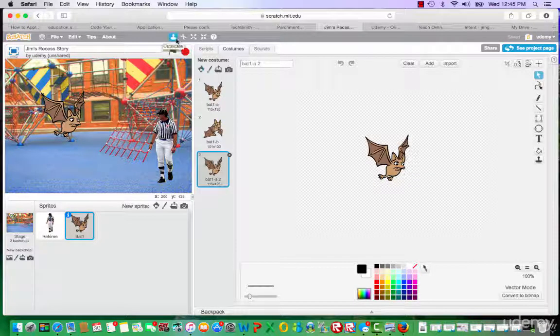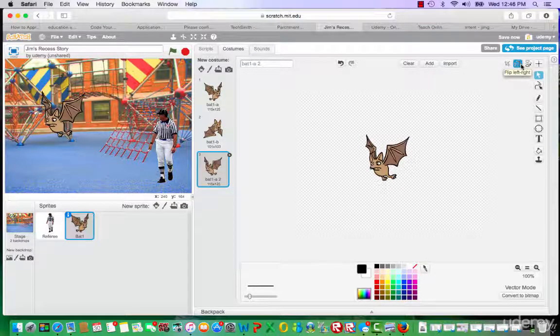So make sure when you hover over this, it'll say duplicate. Then you just click it and you'll get another bat here. And you take your cursor over to the other side and you want to flip left and right. So now you have a bat and you'll notice it says bat 1A2 and then you have bat 1A.